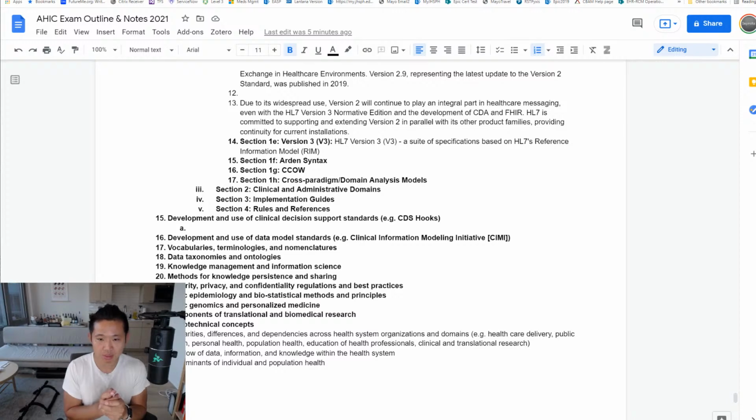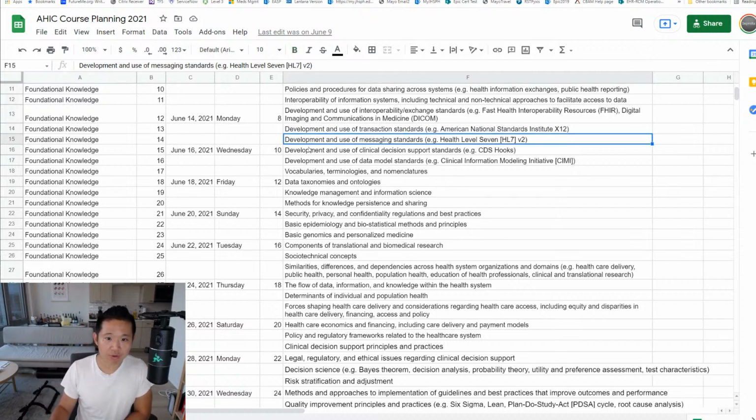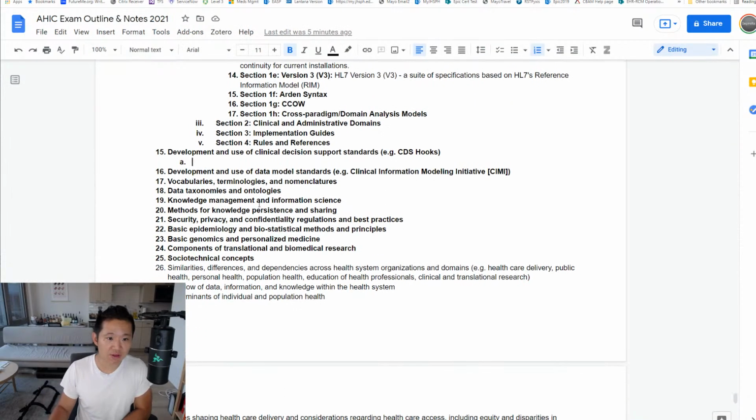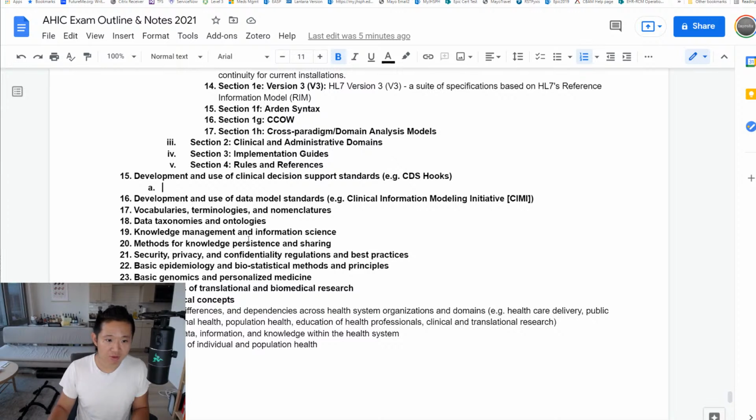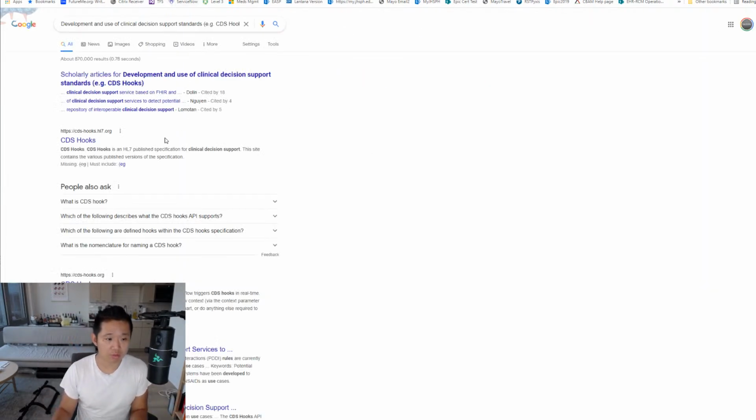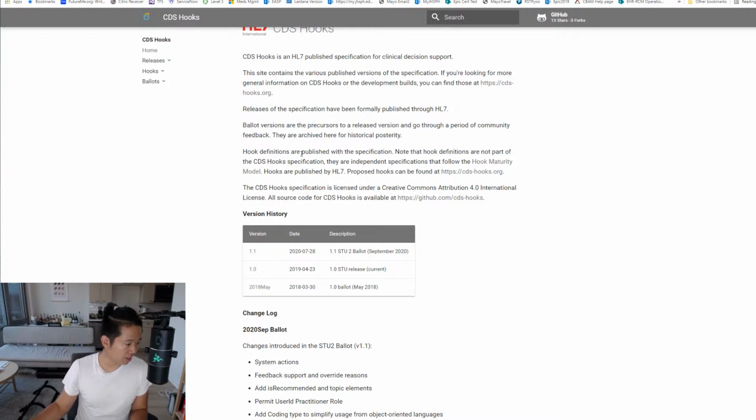In any case, today we're going to be doing chapters 15 and 16. So 15 and 16 is development and use of clinical decision support standards, CDS hooks, and development and use of data model standards, which is clinical information modeling initiative. So we're just going to dive right in, always starting off with our good friend Google, see what comes up. I'm already familiar with CDS hooks, so this shouldn't be too bad.